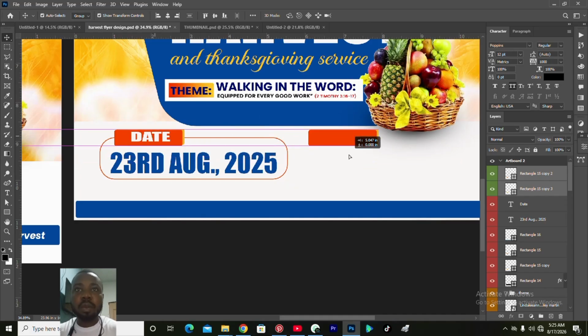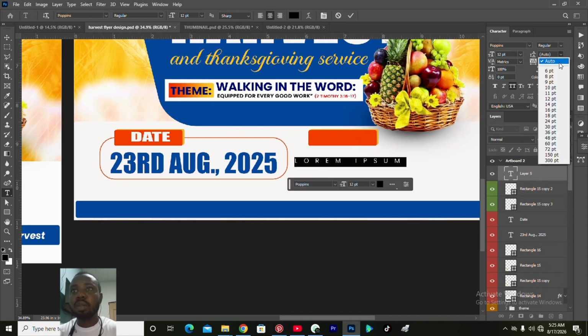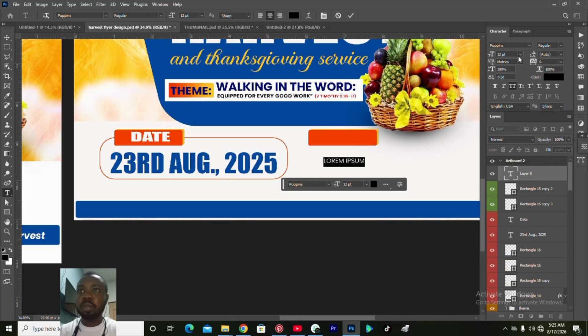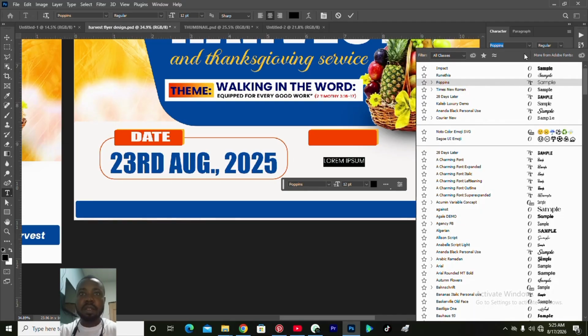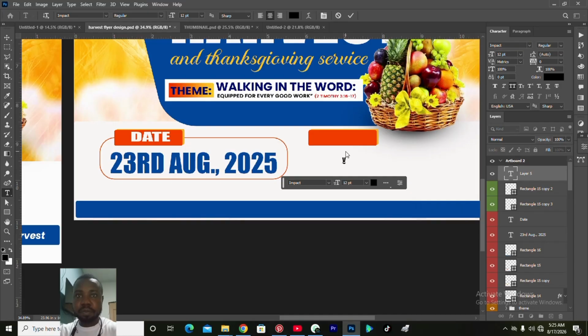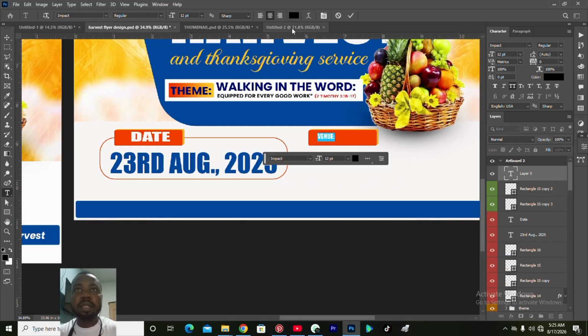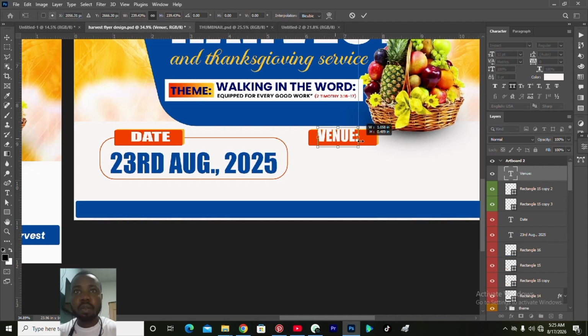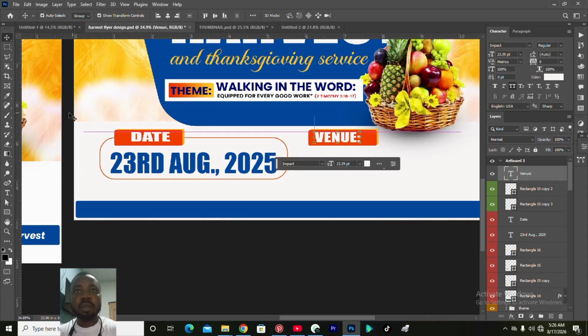So I'm going to create the date and everything. Impact, then venue like this. So I'll just change the color to white like this. So I'm going to size it up like this. So I'll just bring it in like this.